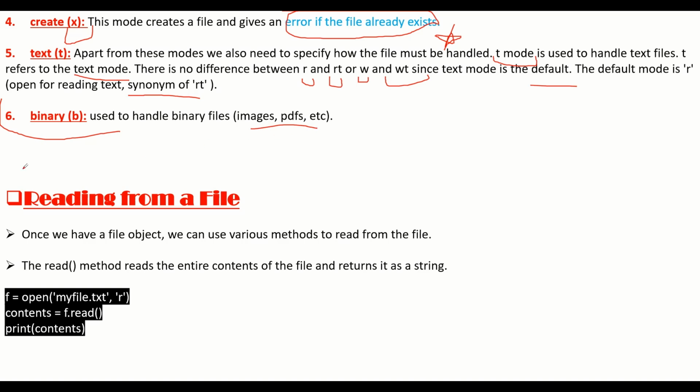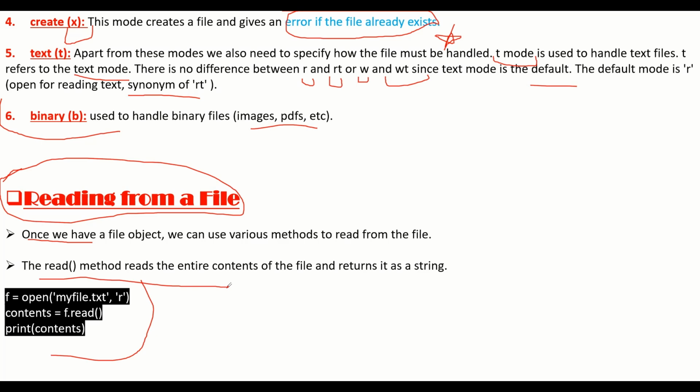Now let's move to our next topic, which is reading from a file. How to read a file using Python code? Here you can see the Python code. Once we have a file object, we can use various methods to read from the file. The read method reads the entire contents of the file and returns it as a string, made up of characters, words, or tokens.